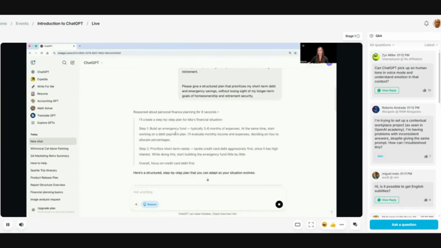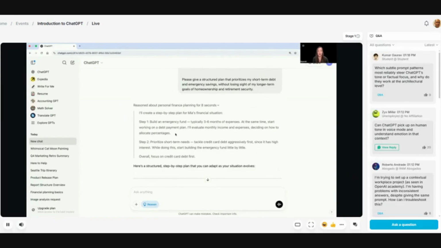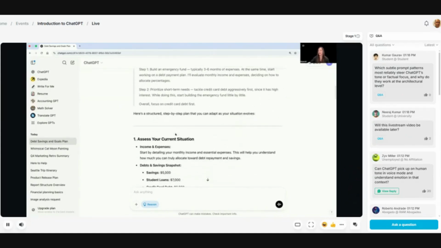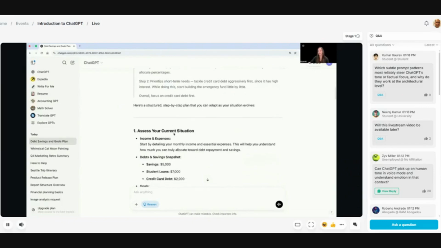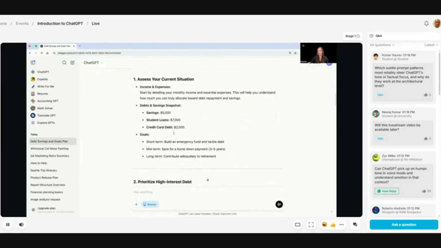What's great about this specific reasoning model, o1, is that it will tell you roughly what it has done to generate the output. So it's easier for us to follow along and understand how ChatGPT got to the answer that it did. And here we have a structured step-by-step plan that adapts as our situation evolves.